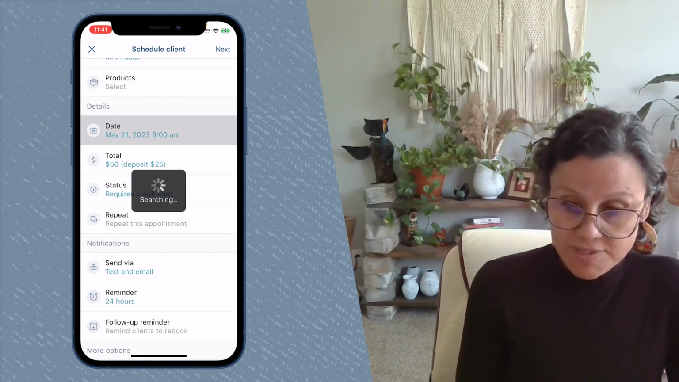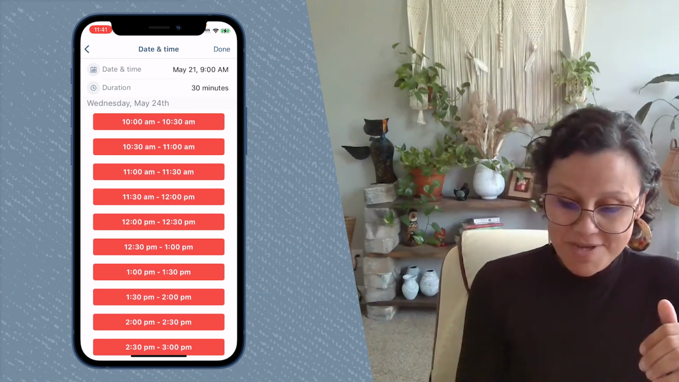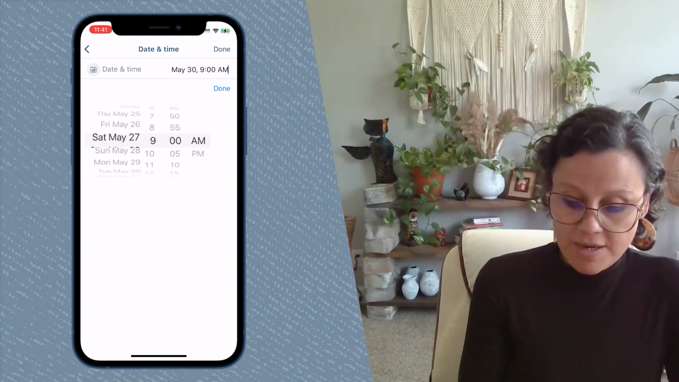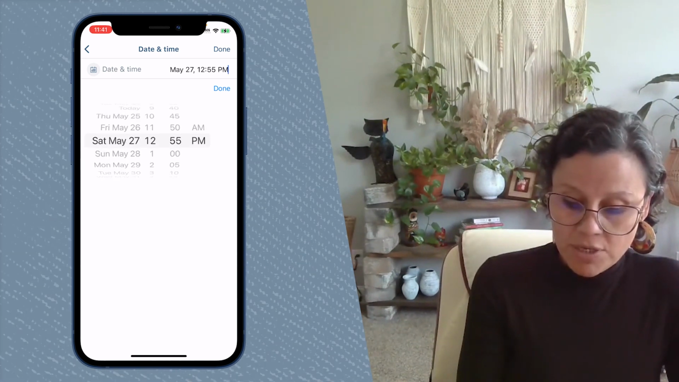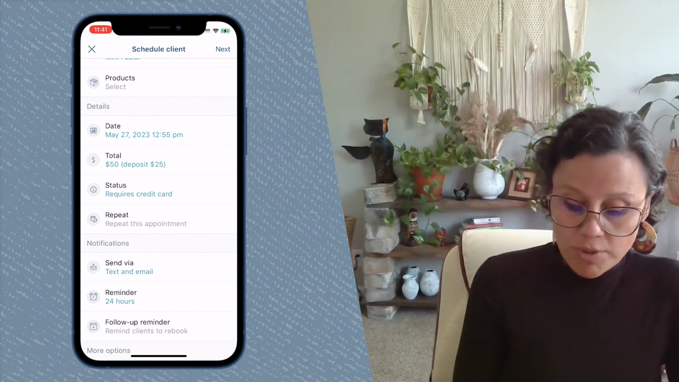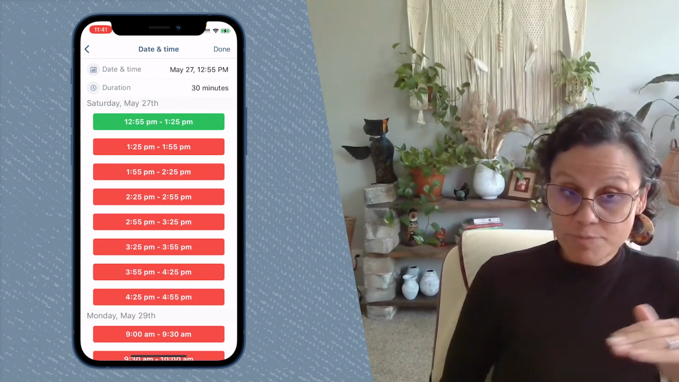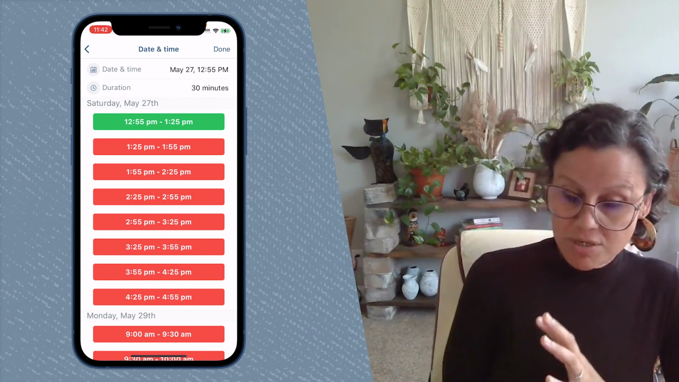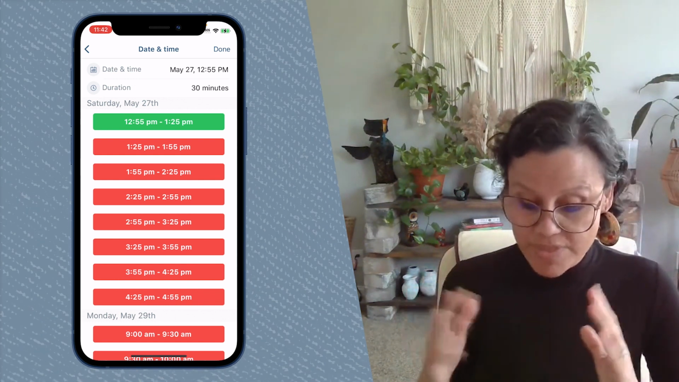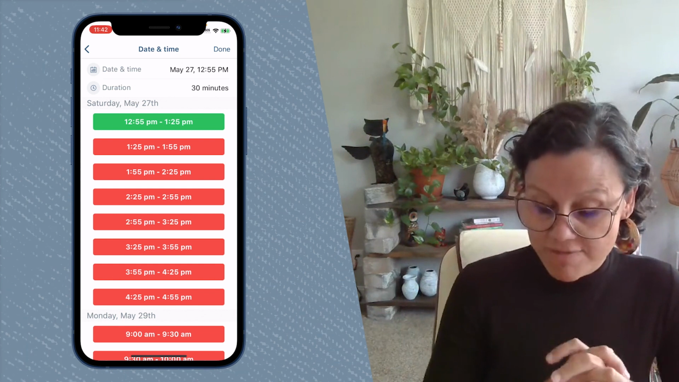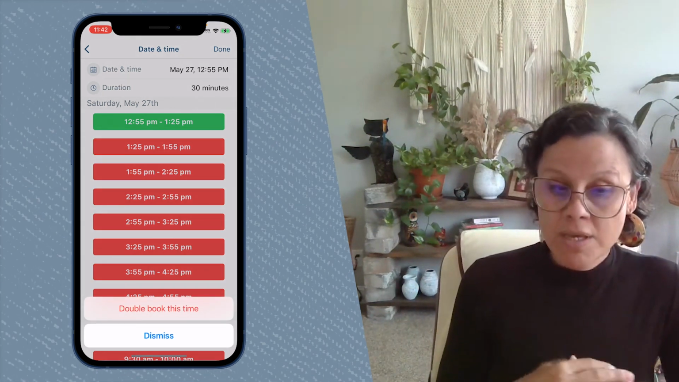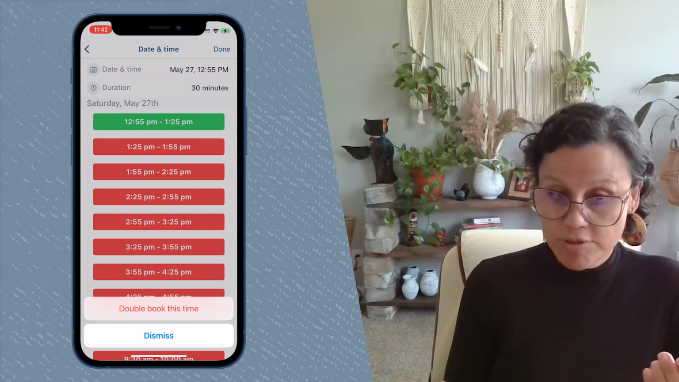The date defaults to right now, so you may want to tap and change it, pick whatever date and time you want. Just so you know, when you tap on date, you'll have those blocks at the bottom, right? The red blocks mean that you're already booked or there's something on your calendar that you have synced, so you're not available. Green means that you are available. Now you can select a time block and just double book this time.